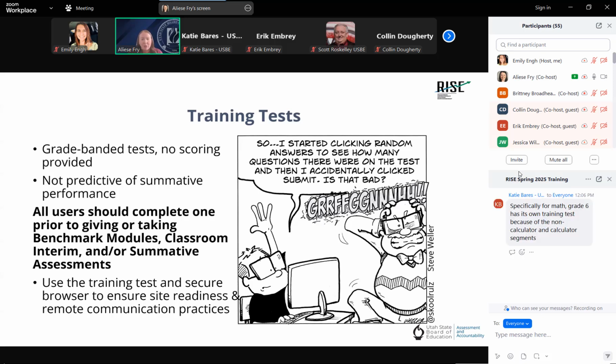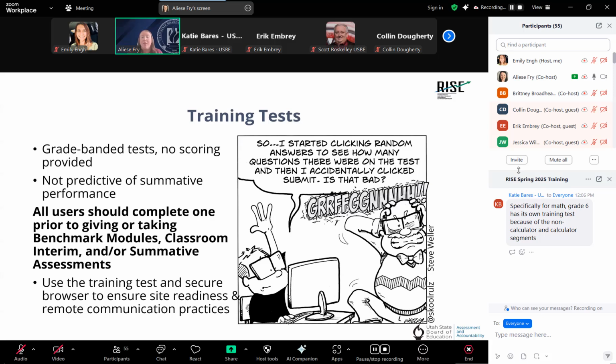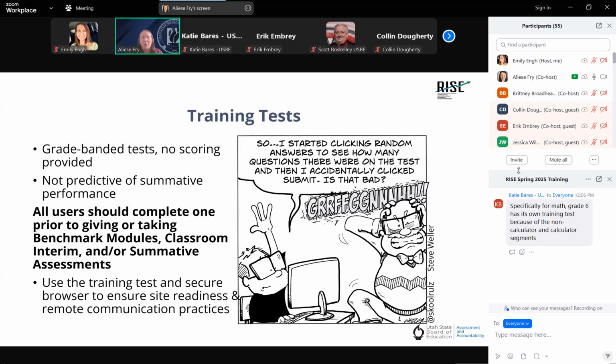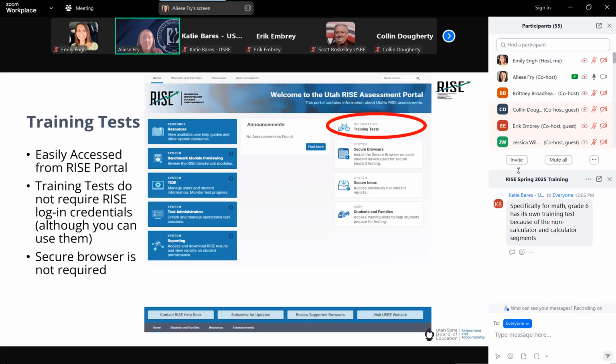Okay. In fact, when it comes to remote testing, we're actually asking you to complete a training test just prior to your actual summative administration, because it will allow you one or more chances to ensure teachers and students, as well as their devices, are ready to go. With remote testing, it's also important to provide you with one more opportunity to test and work with those communication tools built within the system with your students prior to beginning your summative test session.